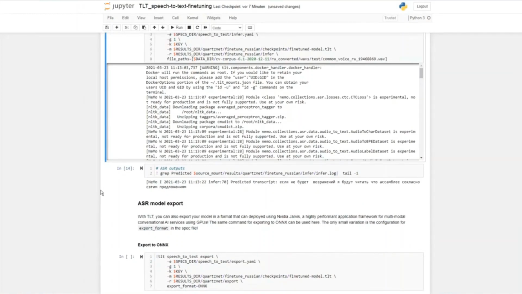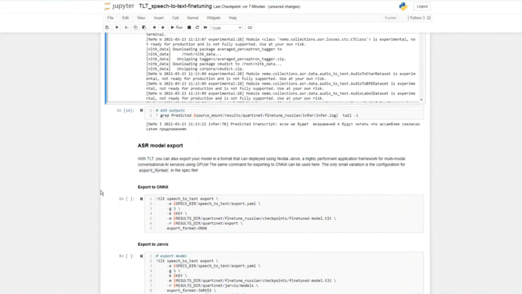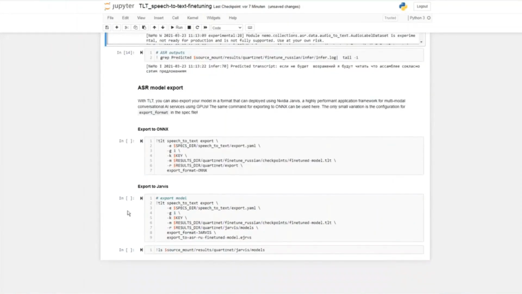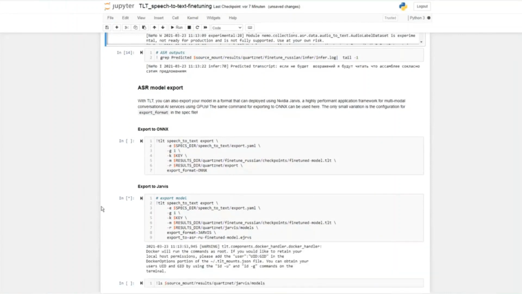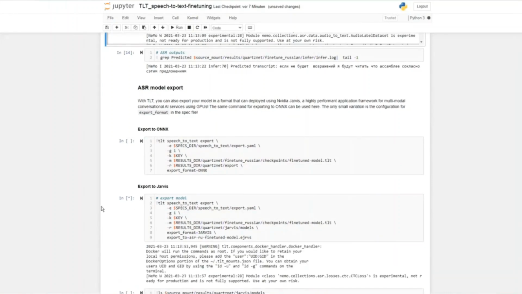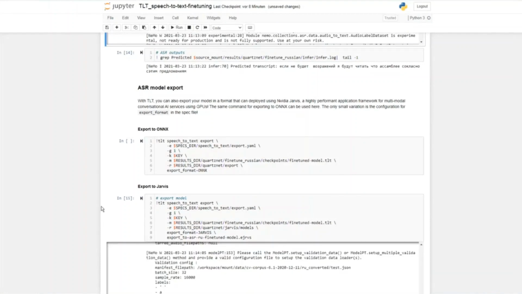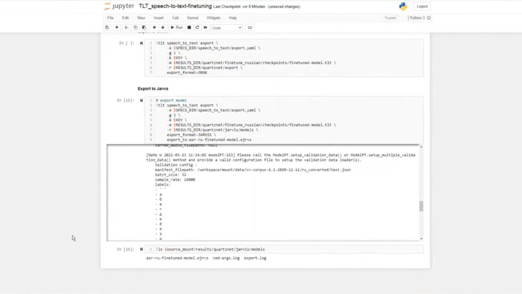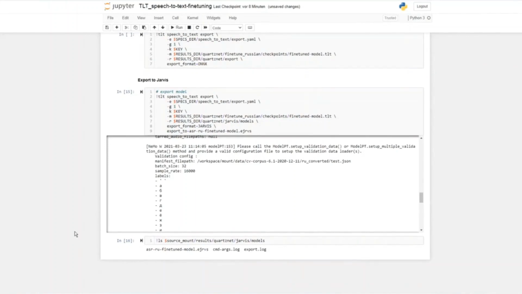Once you are happy with your model, you can export it for deployment either to Onyx or to Jarvis. So let's do that for Jarvis. To do so, we use the TLT speech-to-text export. Here we go. We have our model ready for deployment within Jarvis.